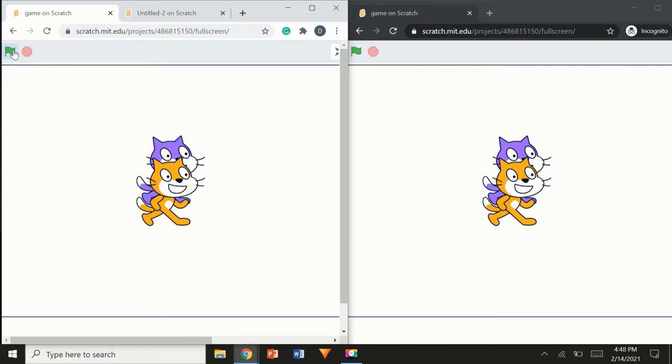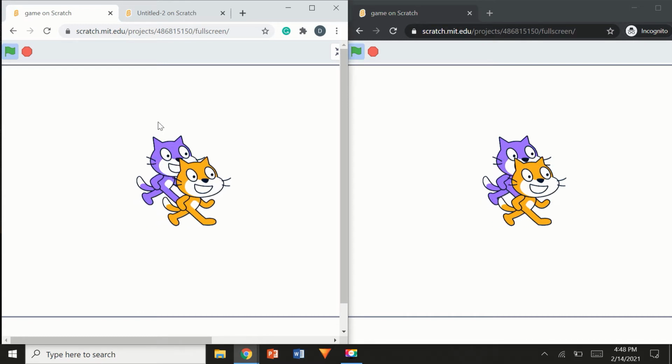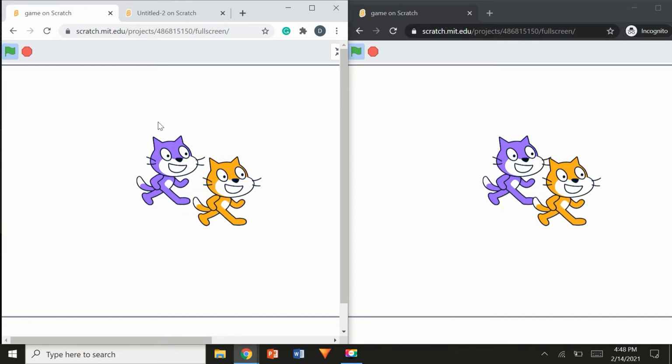So I'm just going to start with a demonstration. In the left one, I've activated both of them. In the first one, I'm going to click this key and try and move the... yeah. You can see the orange cat is moving in sync with both screens.